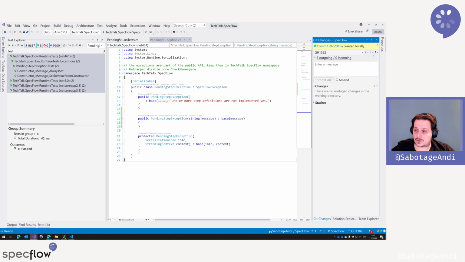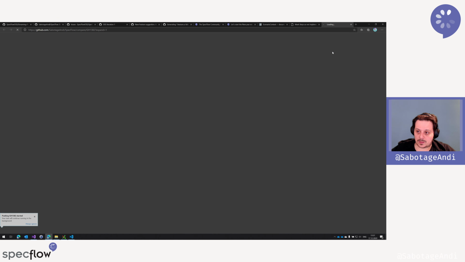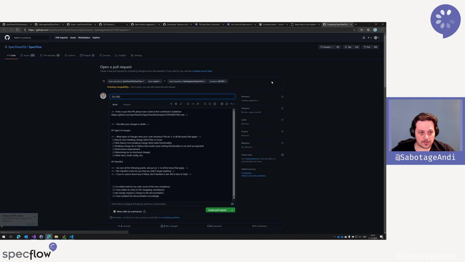So what we can do now is we push our changes to GitHub. And he also wants us to create a pull request. Yes, we want to create a pull request. And this is nice, it already fills it out correctly from where. So let's give it a title: add custom message to pending step exception.